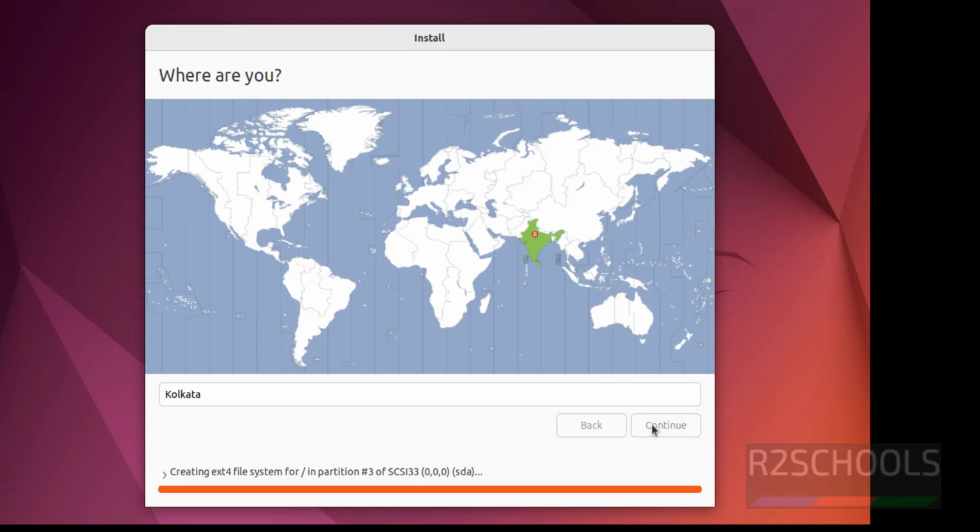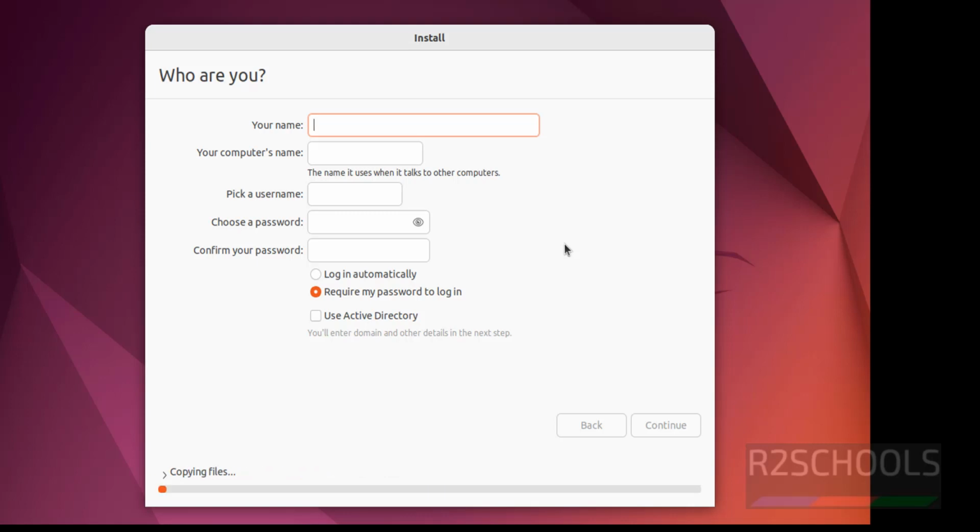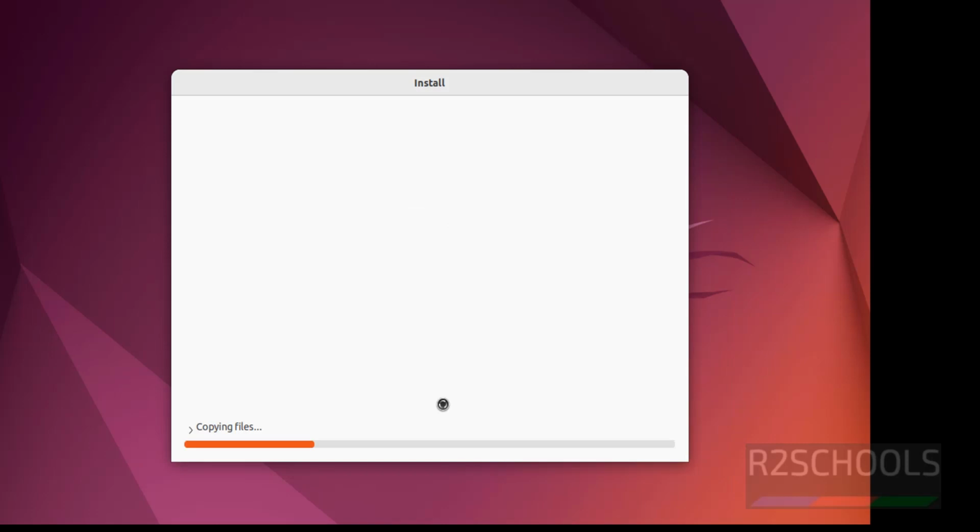Then click on continue. See, now we have to create the username. I am giving R2 schools. Give the machine name. I am giving 22.04. This will be the computer name or host name of the Ubuntu machine, and this will be the username. Okay, provide the password for this user. Click on continue. See, installation has been already started. Okay, I am pausing this video until this installation completes.